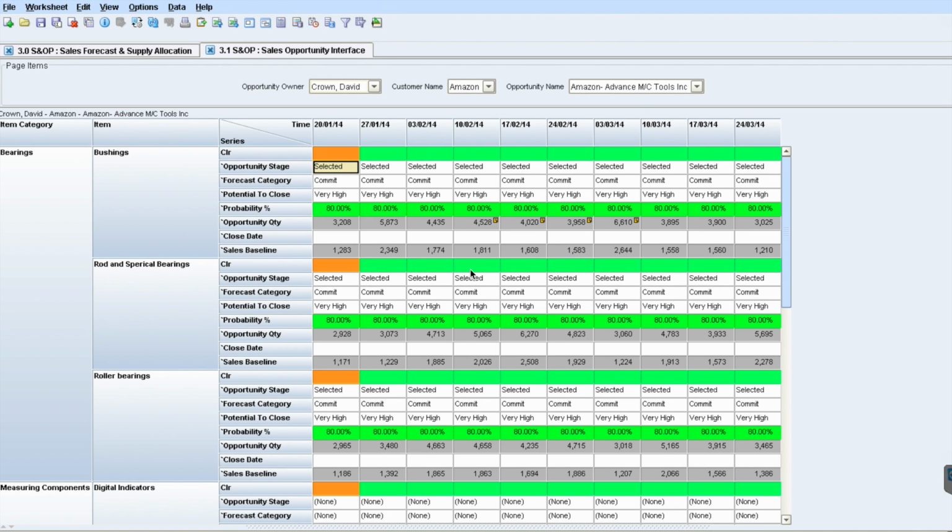Here is the sales forecast worksheet. It's tightly integrated with the CRM system. You can see the opportunity details on this worksheet, including the owner, customer information, and opportunity name. In this example, opportunity is brought in at the lowest level. You can track all the details of an opportunity. You can also bring opportunity in at a higher level to use as a reference to create the sales forecast. The sales forecast is reviewed and managed by sales managers to create the final sales forecast.